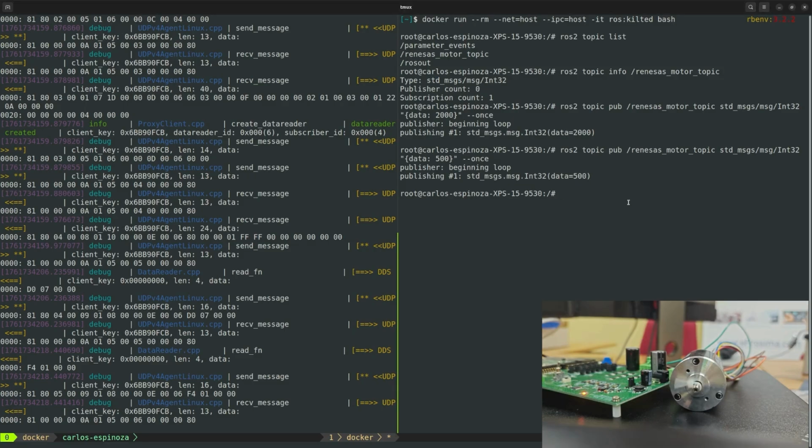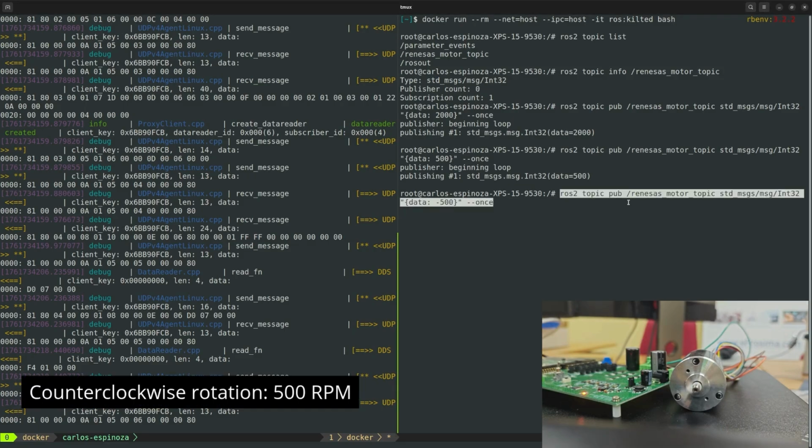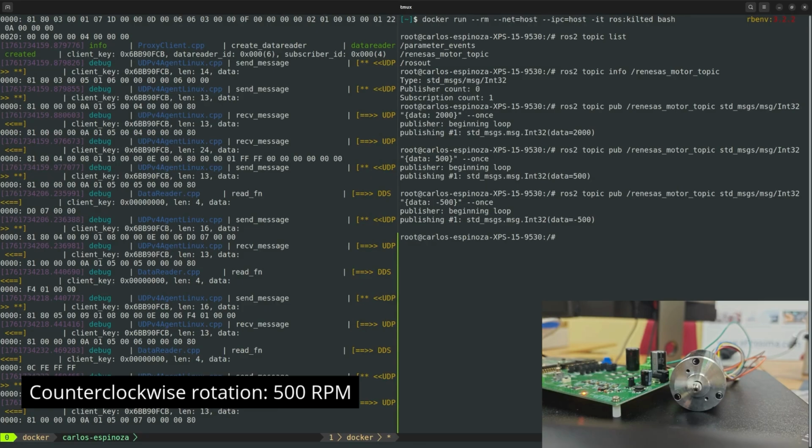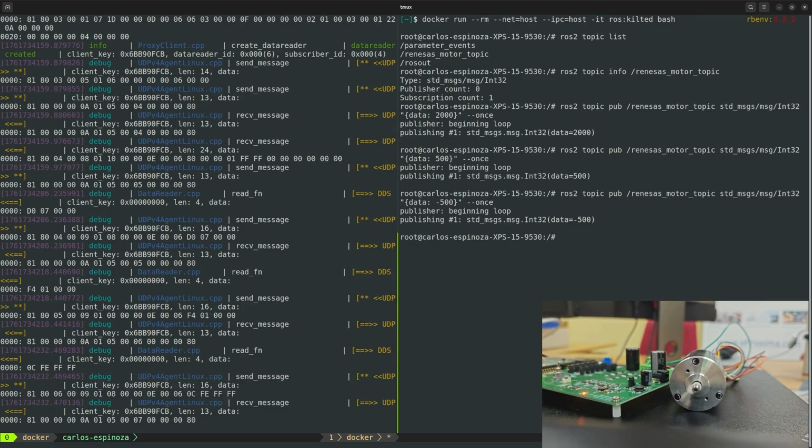Next, we reverse the rotation direction and issue a counterclockwise command, again at 500 RPM. And to wrap up the demo, we send a final command instructing the motor to come to a stop.